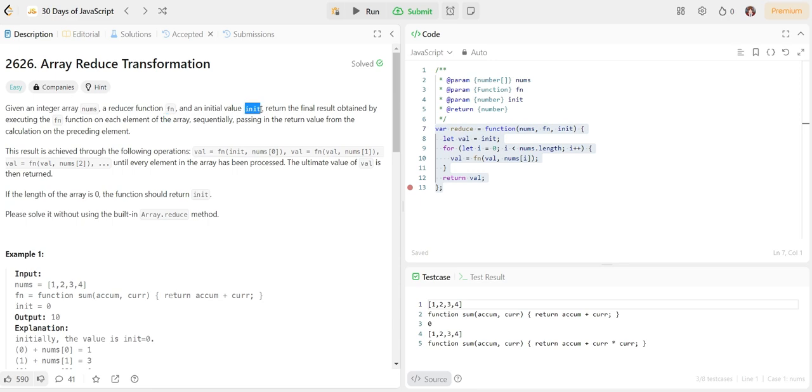What you have to do is evaluate the function fn for every element by sequentially passing in the return value from the calculation on the preceding element. That is, value equals fn of initial value and nums[0]. Then you evaluate the function on the preceding value, the one you evaluated here, and nums[1]. Then value equals fn of value and nums[2], until every element in the array has been processed. I hope the problem is clear to you.